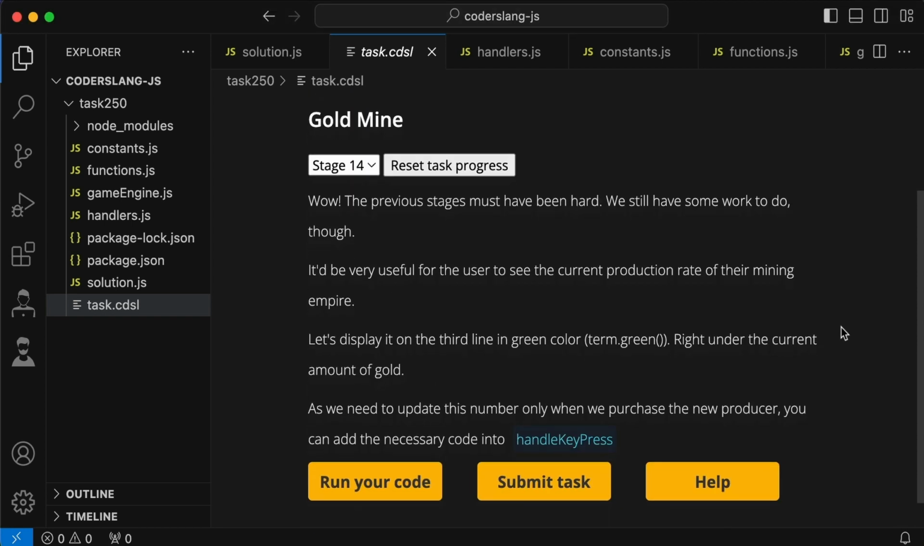Stage 14. Wow, the previous stages must have been hard. We still have some work to do though. It would be very useful for the user to see the current production rate of their mining empire. Let's display it on the third line in green color, term.green, right under the current amount of gold. As we need to display this number only when we purchase a new producer, you can add the necessary code into handle key press.